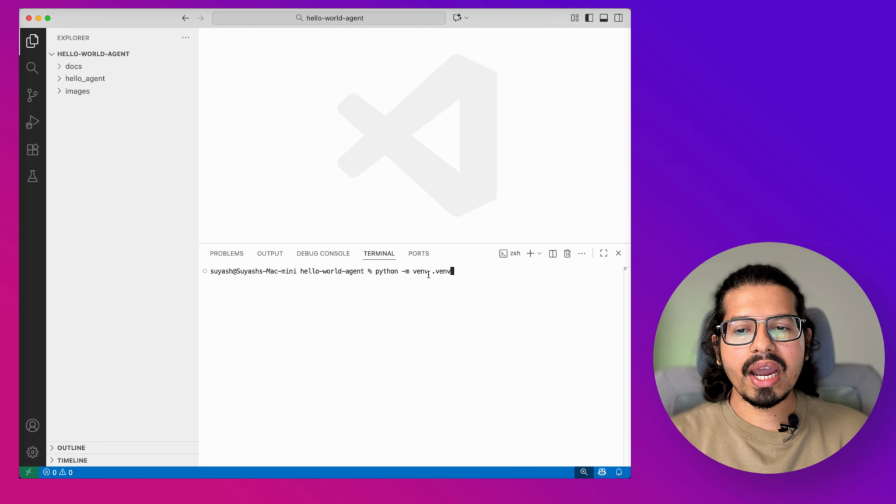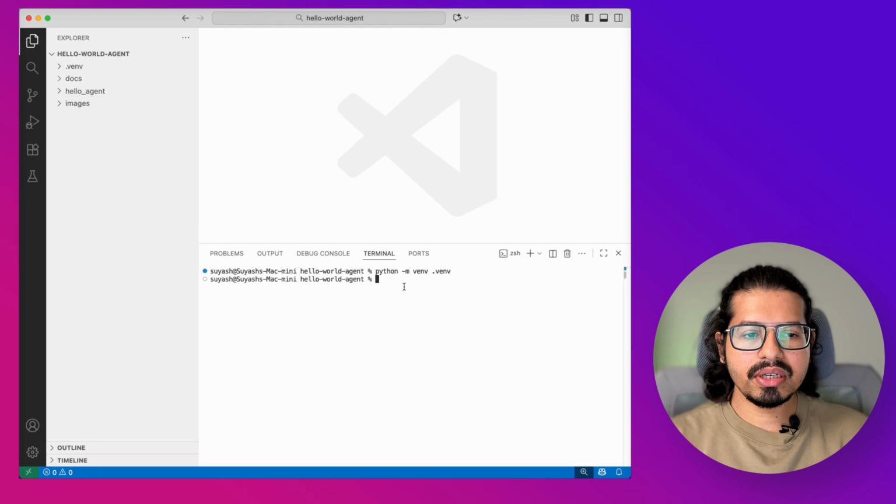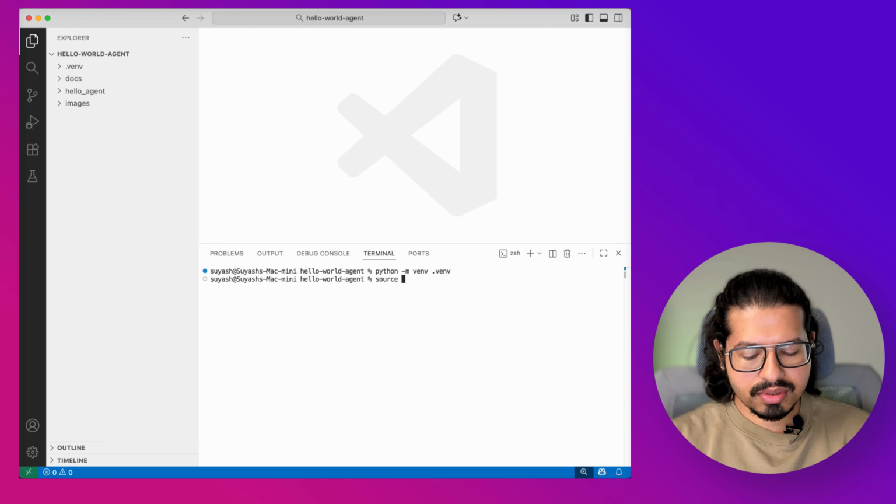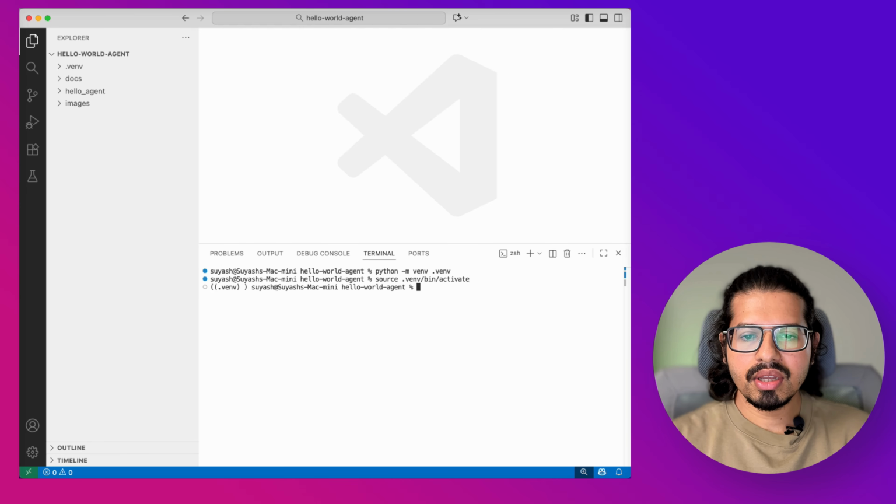And in order to hide it, we provide this leading dot. Okay. So now we run this command, and this creates a virtual environment. Next, we have to activate the virtual environment. Now I'm using Mac OS, so my command will be source .venv/bin/activate. This will activate the virtual environment. So we are now in the virtual environment.